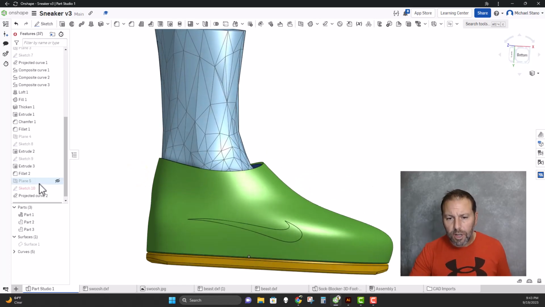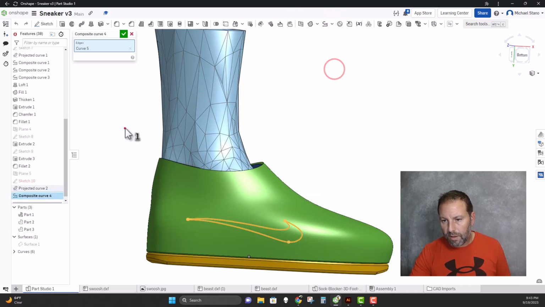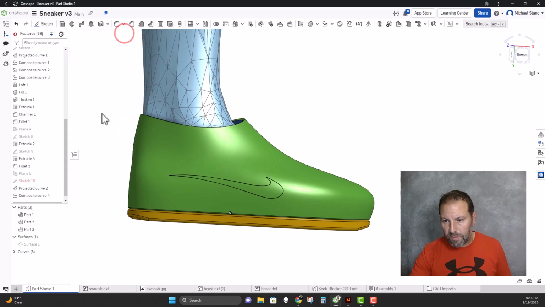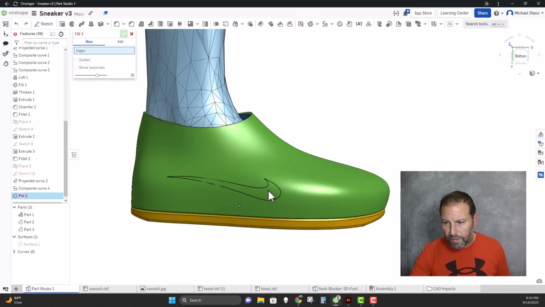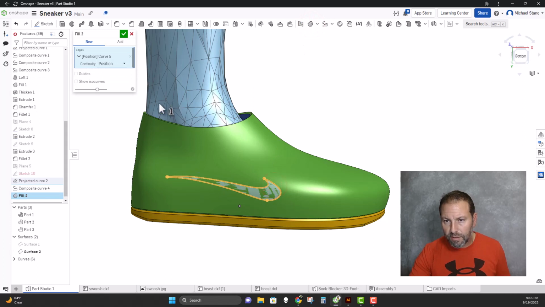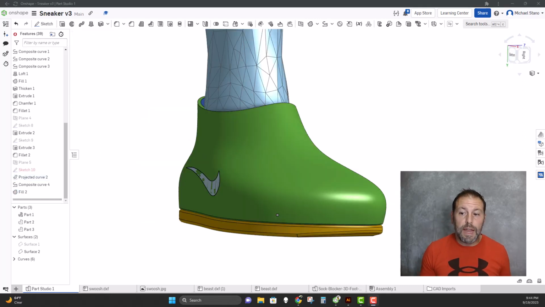Once we're here, I'm going to create a composite curve of that. I don't think you need to. I'm going to do it anyway. So now that's a composite curve. And here's the part that I'm going to do. I'm going to fill this region right here. And that will be an add. Oh, let's go new. Check. Okay, and now this is where we can actually get these features to kind of project off the face.